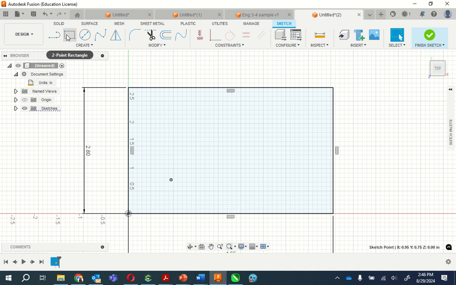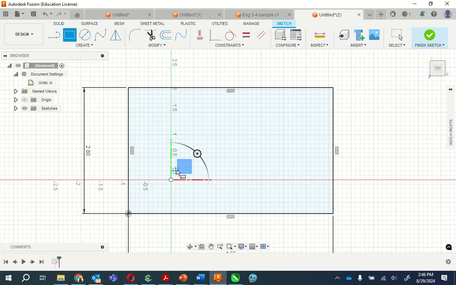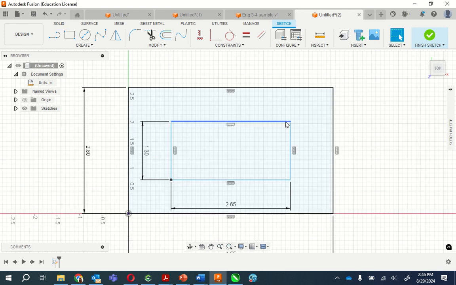So I'm going to put a rectangle inside there. Starting at that point, if you notice, it automatically clicked to the point that I just made. Click it, and the inside width was 2.65. Tab, 1.3. There we go.